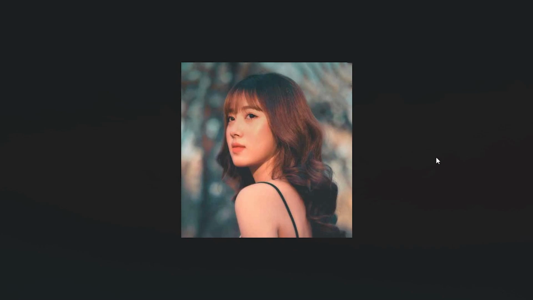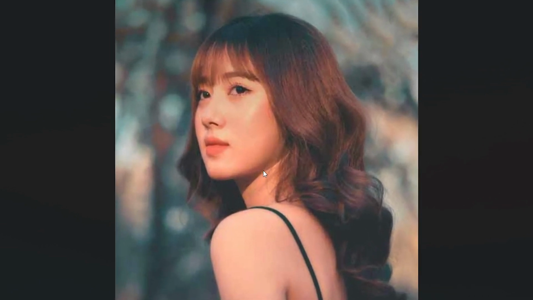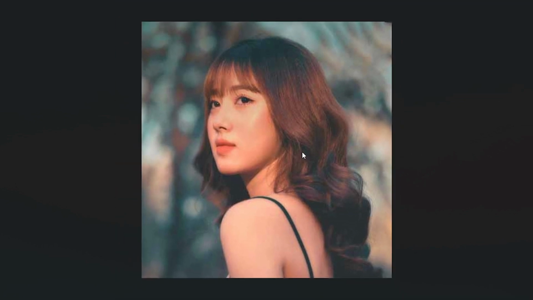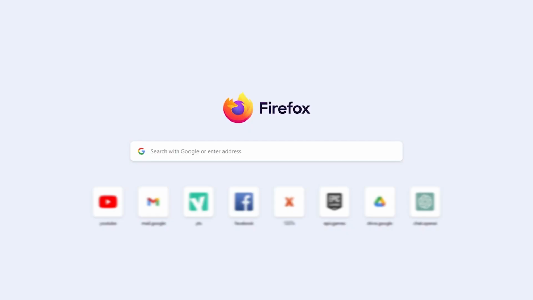So if you have a super low resolution image like this, you can easily create a high resolution version with the help of AI.